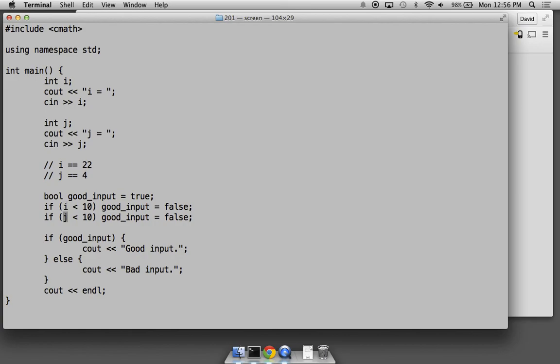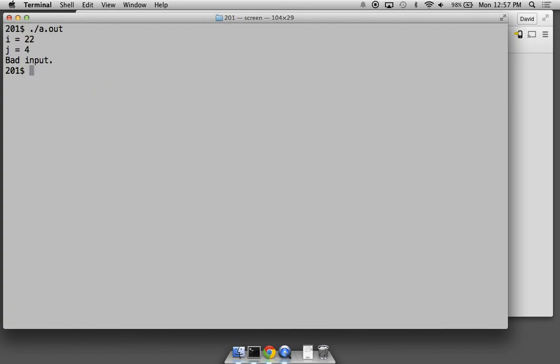Let's figure out how we're going to make it print good input. Well, this thing has to be true, right? But we initialize it to true here. That means we need both of these to be false. I'm sorry, we need both of these conditions to be false. So i and j have to be greater than 10. We need both i and j greater than 10 so that we do not set good input to false. Now let's try that. Good input. So they're both bigger than 10. We figured that out.